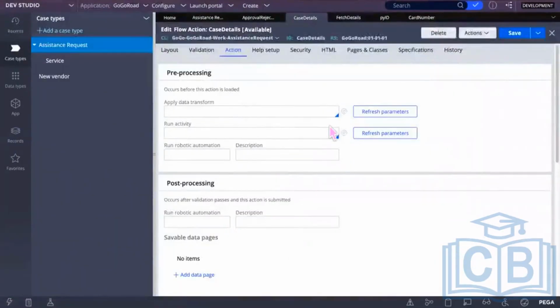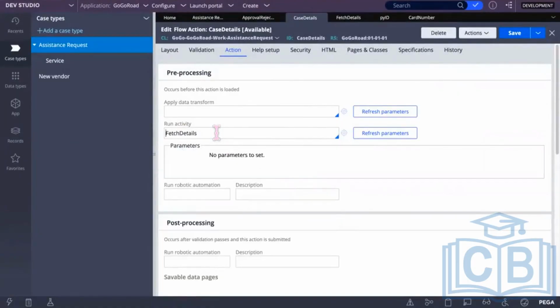Go to layout. Layout is there. You have to refer to the activity here. You click on the down arrow here. Activity is there. Hit run activity. Click on the down arrow. Don't give a dot. Dots are only for properties. Fetch detail. Save this one. You have to save it, right. You have made a change. Go to layout.